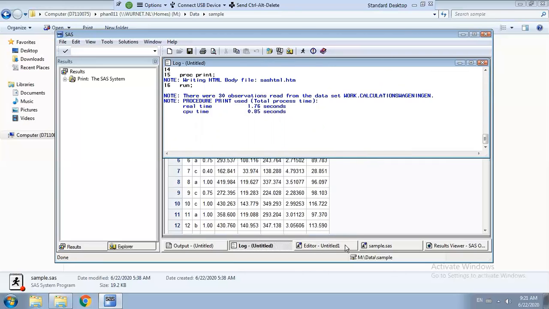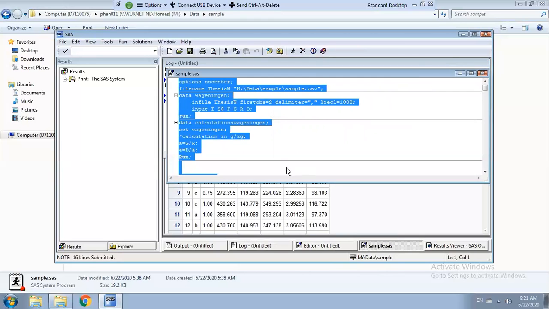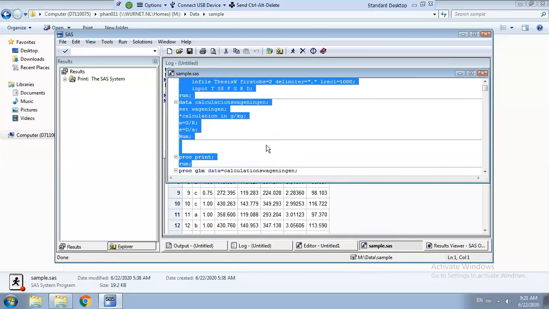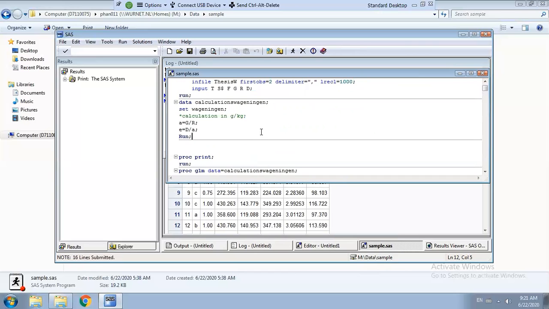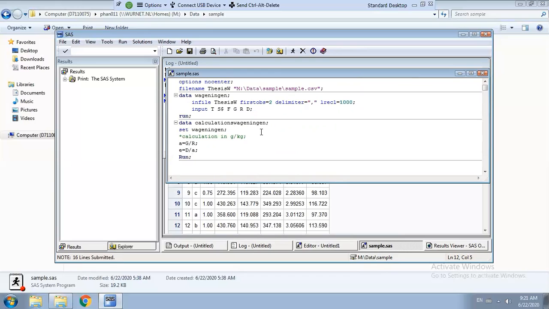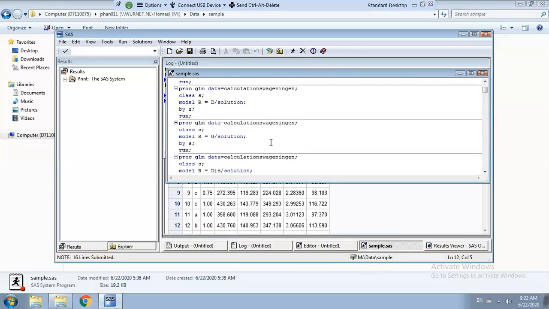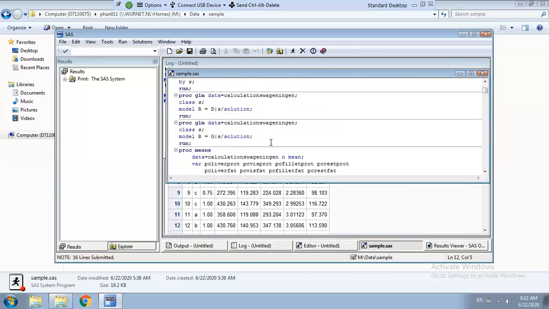So I think that's it for today. And in the next video, I will focus on regression, how to do regression in SAS, and especially we have the comparison of the slope in the regression for different treatments in the next video. Please follow this one.